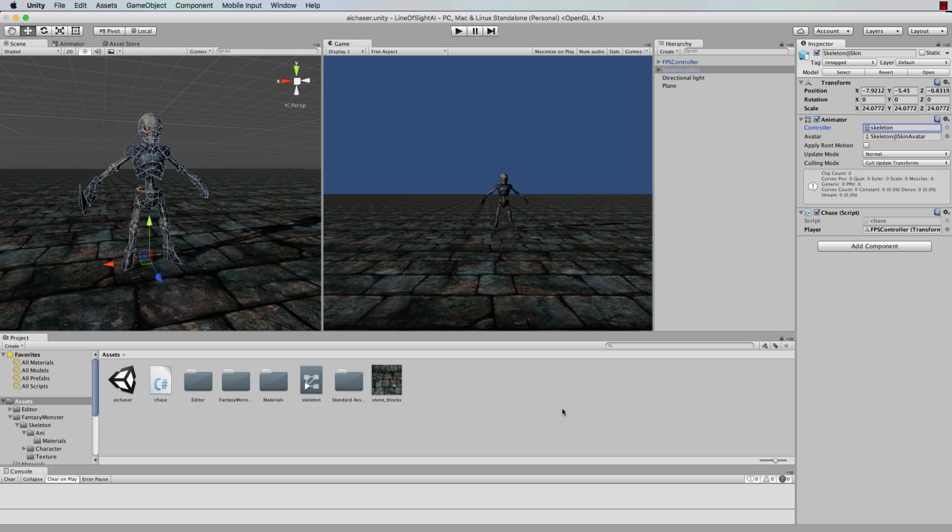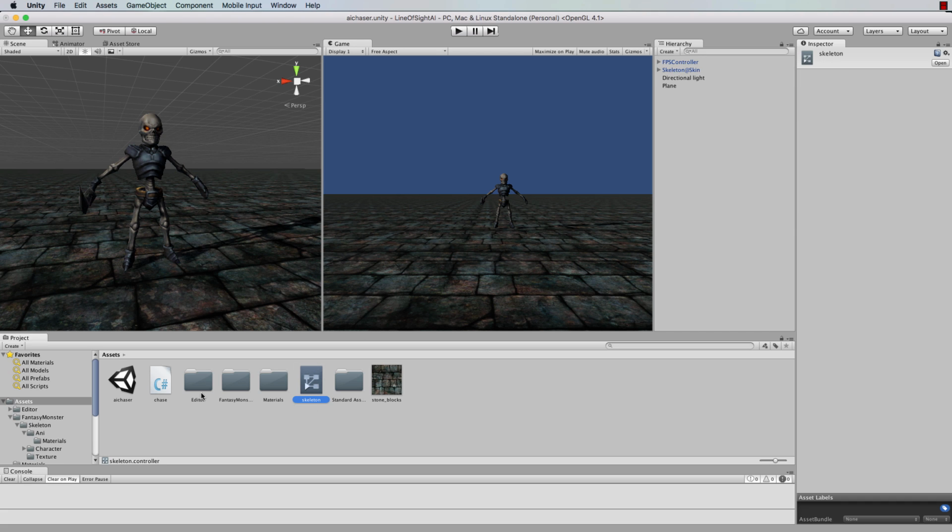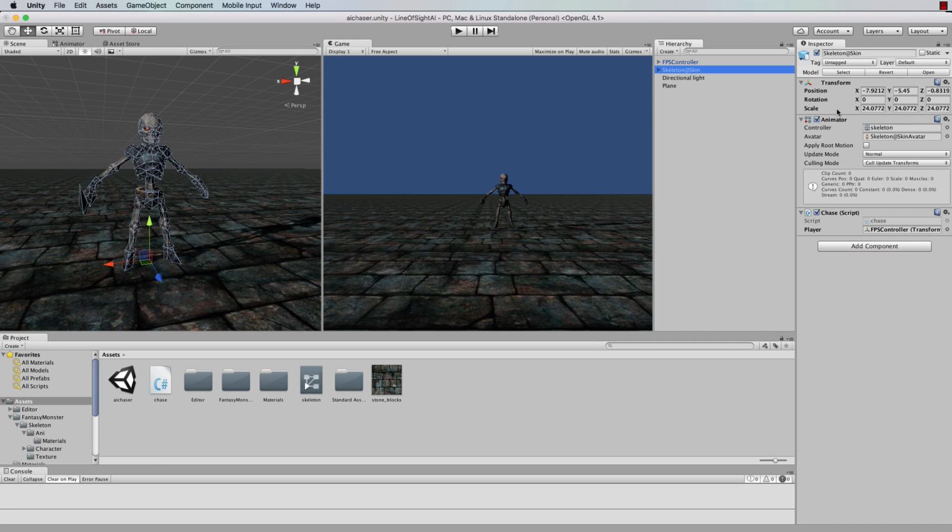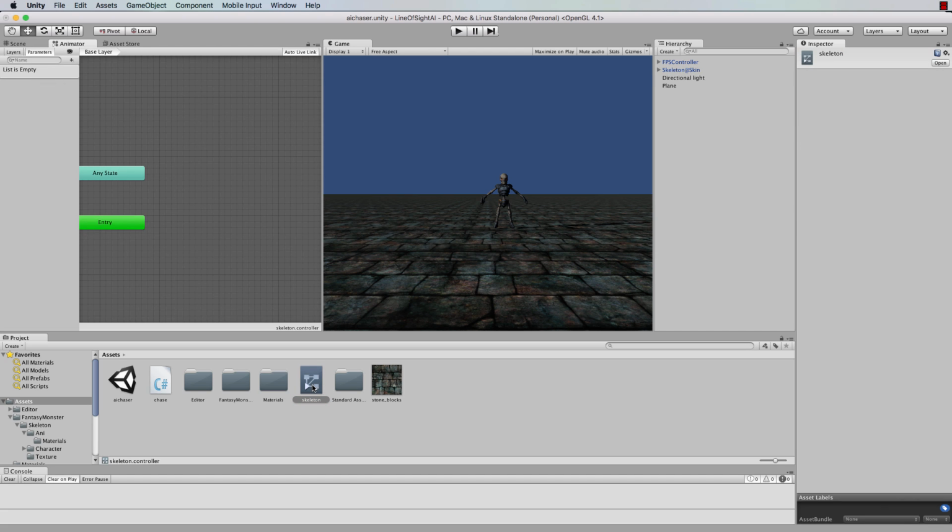Okay, so he's moving, but he's not animated to move. So to make him seem a little bit more realistic and threatening, you will want to add his animations on. Now, I've already created this animator controller here, which you can do under Create and then Animator Controller. And once you've created it, what you want to do is select the skeleton. You'll notice he's already got an animator on him, and you want to drag and drop this over here onto his controller. And this will be our little state machine that shows us how the animations work.